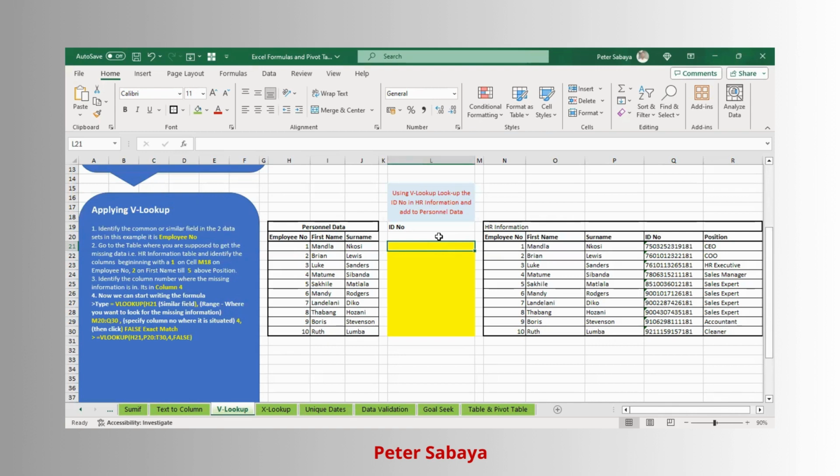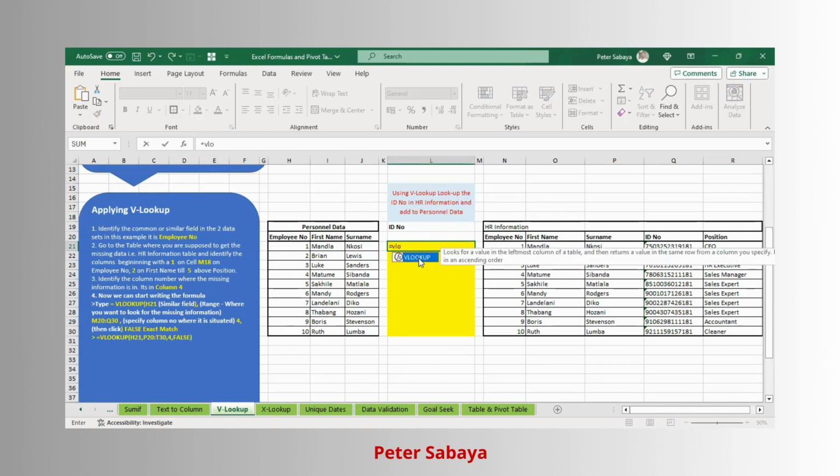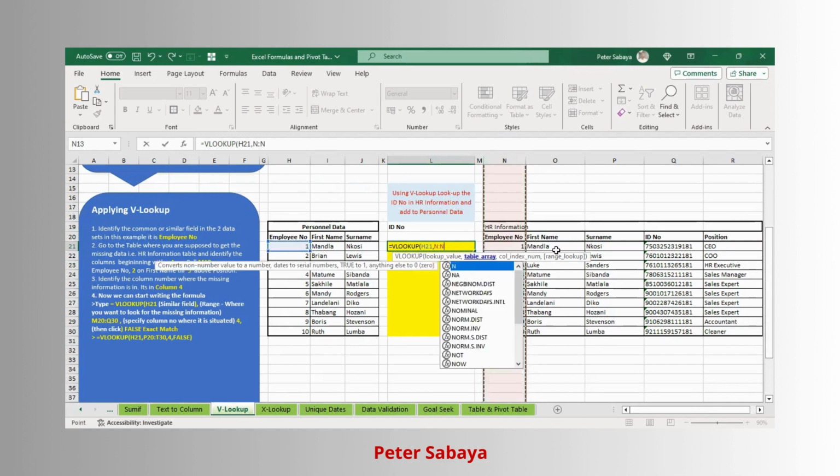The syntax of the formula is equals VLookup, then double click on VLookup, and then we're going to click on the employee number, and then a comma. So we're saying the lookup value, because I know I've got employee number this side. Next it will ask from which table you want to bring the information you're looking for. In this instance, I'm going to click on the N, because you must start off with the same field, employee number.